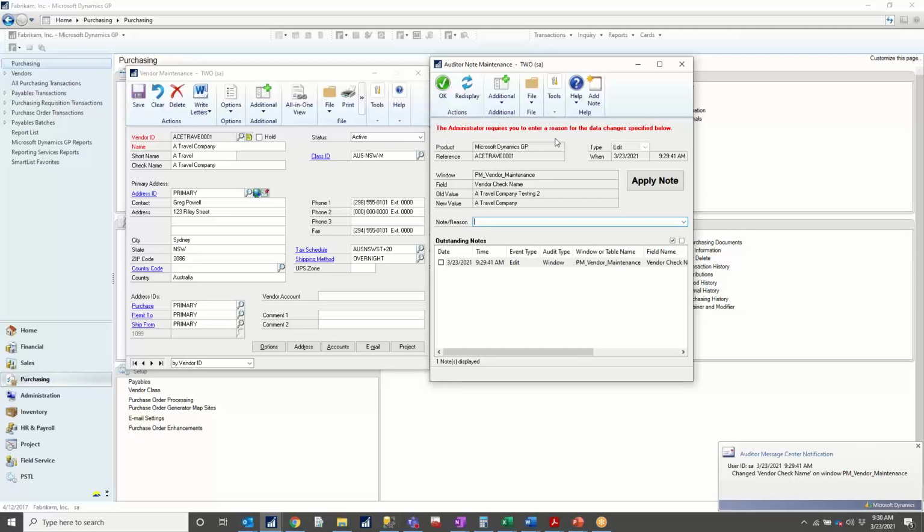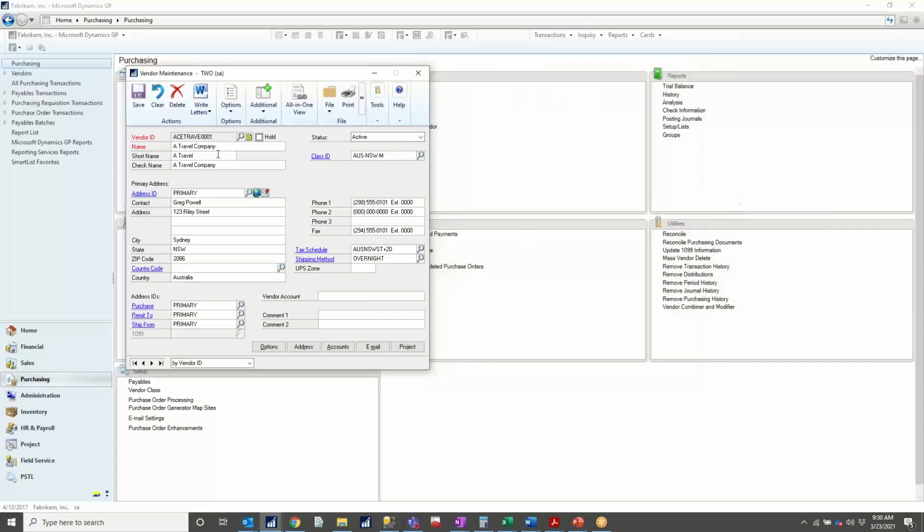And in red, it says the administrator requires you to enter a reason for the data changes. Again, this won't stop you from making the change. It's just giving a reason. And I will mark that one and apply it. And then the note goes away. I think I'm also tracking city here. So let's just change this as well.